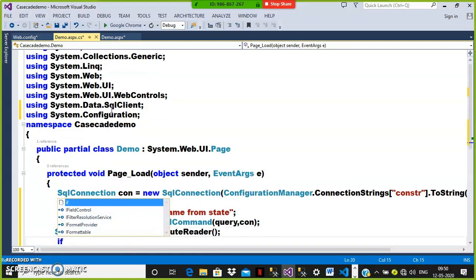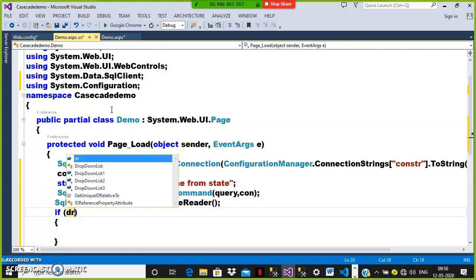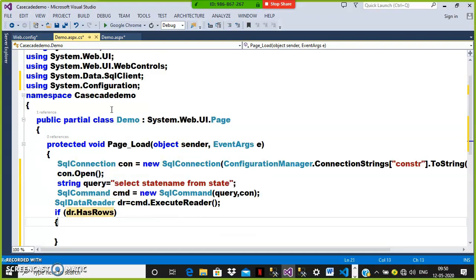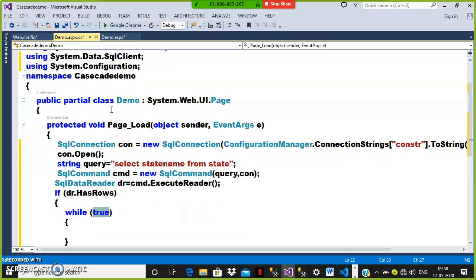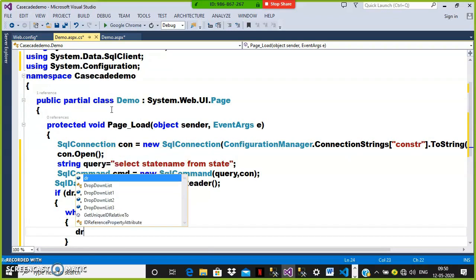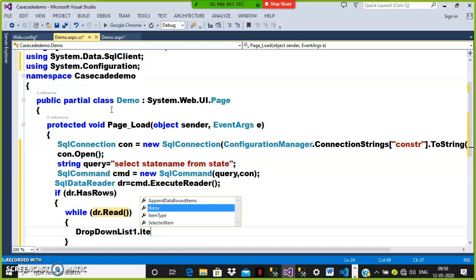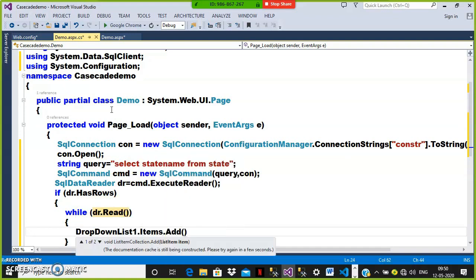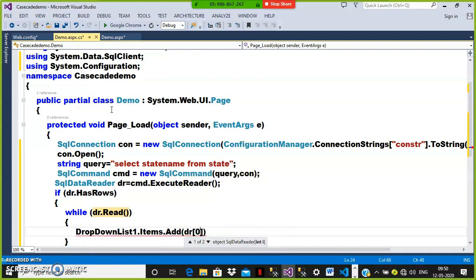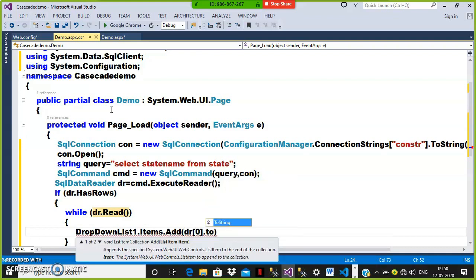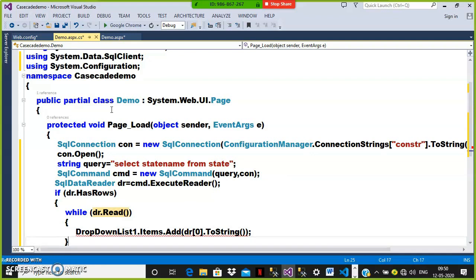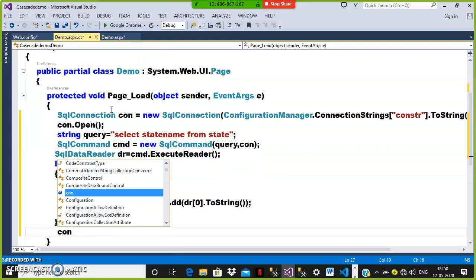cmd.ExecuteReader, and here I'll write if dr.HasRows, and here I'll write the while loop: while dr.Read. I'll try to read the data and display it in the drop down list. DropDownList1.Items.Add(dr[0].ToString()). I want to display all the state names in the drop down list. Yes or no? Come outside and close the connection.